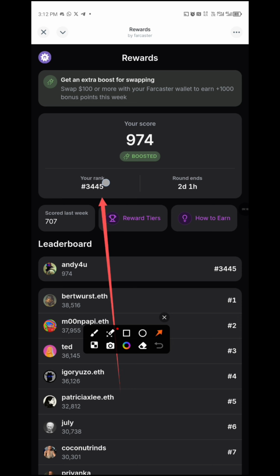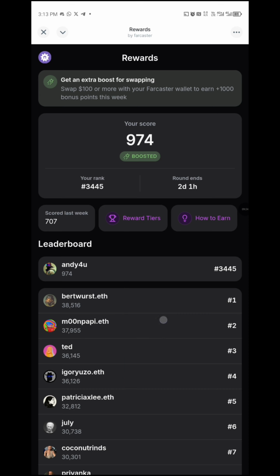The more active you are, the better your rank and your score, so that you can earn every week, right? This is the most important thing that you have to know about Farcaster. Now it says how to earn. You can click it and read it by yourself. It's not something I can explain here, but I've already explained it. If you click and read it for yourself, you'll understand better.